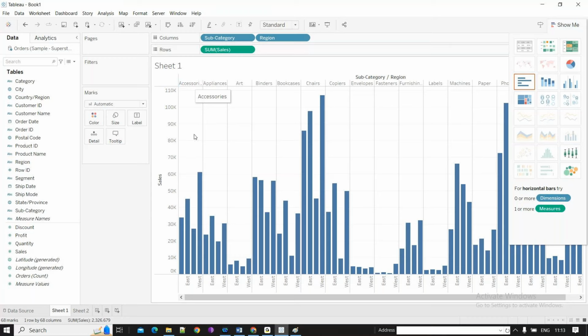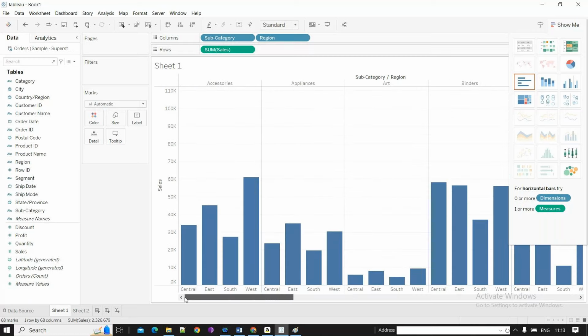If you want, you can extend this. Now you can see the names as well. Okay, east, central, south, west data. Okay, so accessories, then each region wise data displaying. Appliances, each region wise data which is coming, right? But I want to interchange this, like the way the object you added into the column, the order you can see.